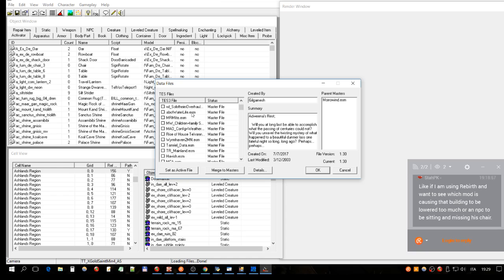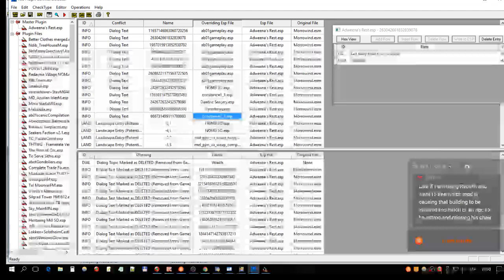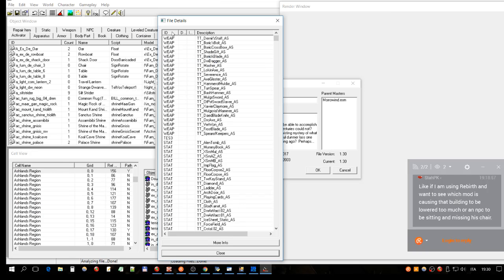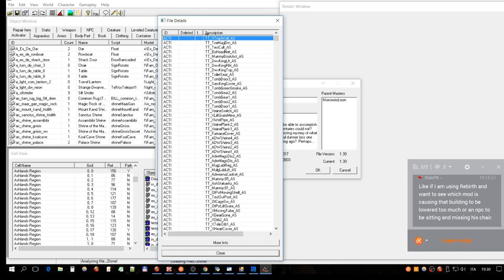So when my masters are loaded, I will select this one, and instead of clicking OK like usual, I will set this one as active file and go to this details button, because this will open the details about the mod I have set as active mod. And from here we have a similar grid as the one we can see in our conflict detector, and we can sort by the kind of record we have to find things more easily.